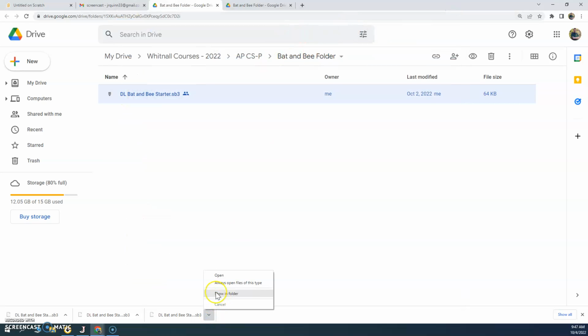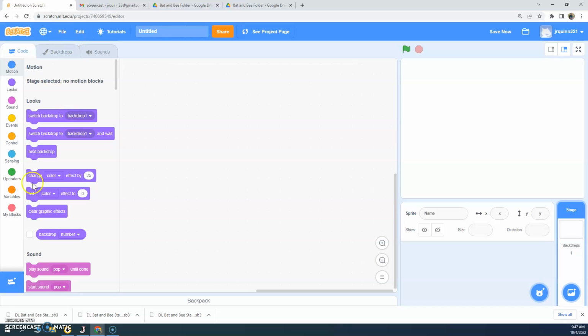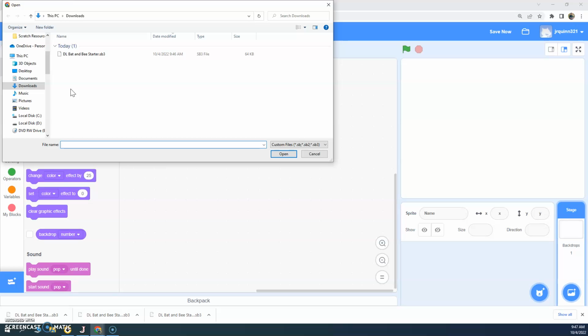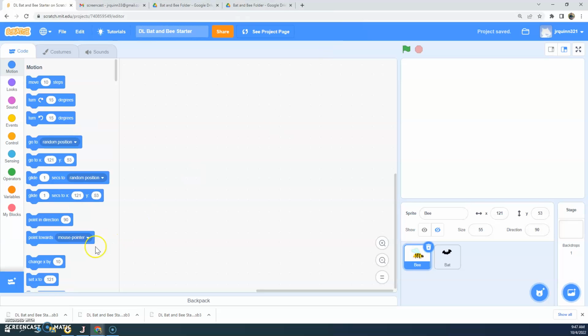Let's go now back to Scratch and import that Scratch starter file into our project, right? So the way to do that is simply to go up to the File menu and select Load from your computer. So what will actually happen here is the file that you just downloaded from my Google Drive will now be loaded from your downloads folder up back into Scratch. So we just have to navigate to the downloads folder, and there it is. So open that file. Yes, replace the contents, and there we go.